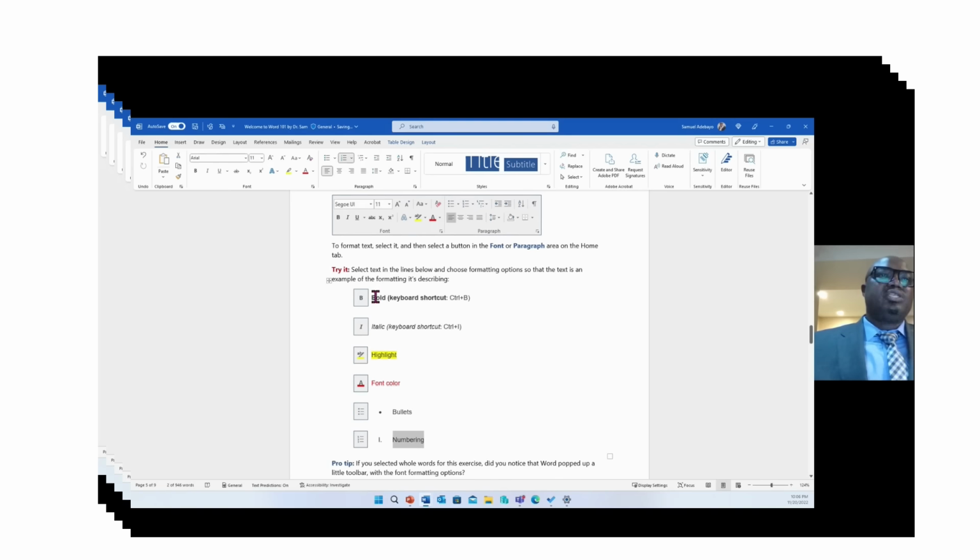And also, by just highlighting this text right here, you can see we have a mini toolbar right here. Instead of going to the main toolbar, instead of going to our ribbon, we can just format our text from here. We have everything we have in the ribbon right here that we can use to quickly format our text as well.